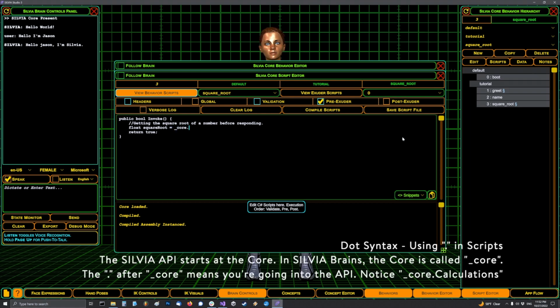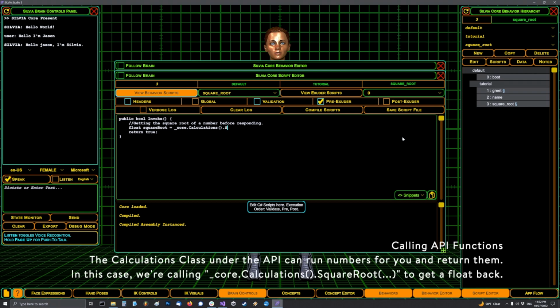C# uses something called dot syntax in order to drill down into parts of APIs and run commands beneath. So for SILVIA core, you'll see that it's called underscore core, all lowercase. Then there will be a dot after it. You'll see core.calculations, for instance. Under the calculations API, we'll want to run the square root function to take a number and get its square root back as a float, which is a number that may have a decimal point.